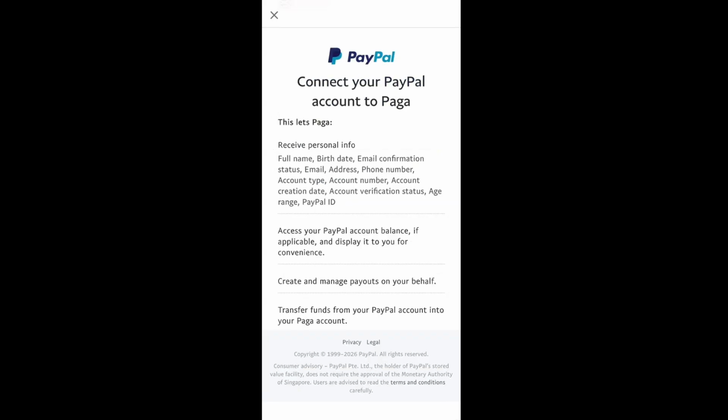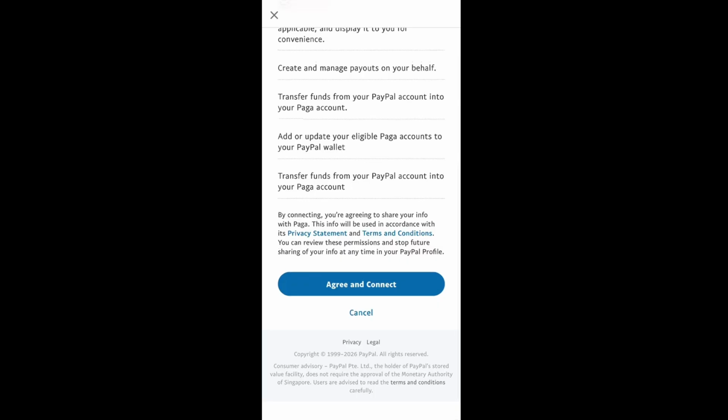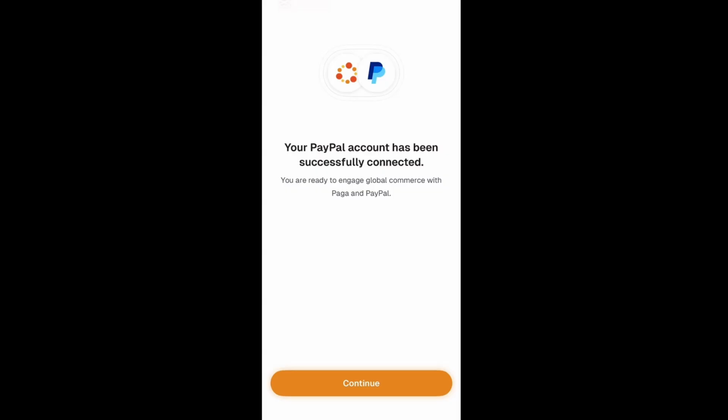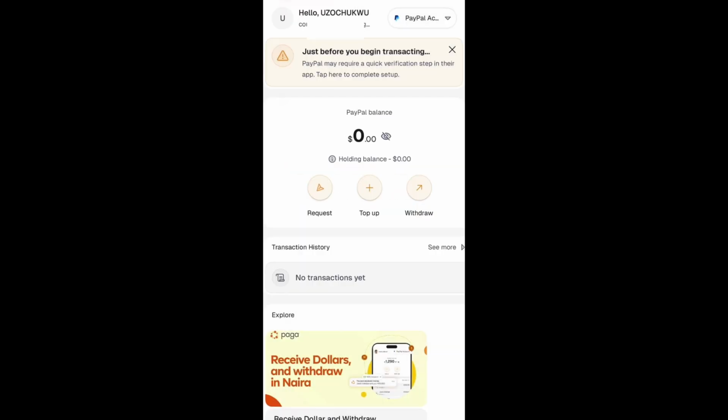Okay, so once you log in, you'll be shown this information, receive personal information, full name, birth date, and the rest. So you can just read through everything. And after that, tap on agree and connect. And they say your PayPal account has been successfully connected. I'll tap on continue. So it says welcome to PayPal on Paga. Alright. Yes, show me around. I will explore my own place.